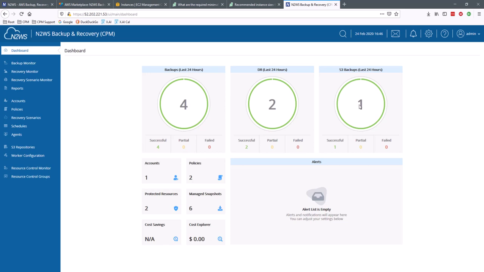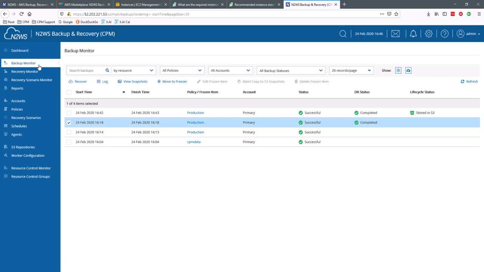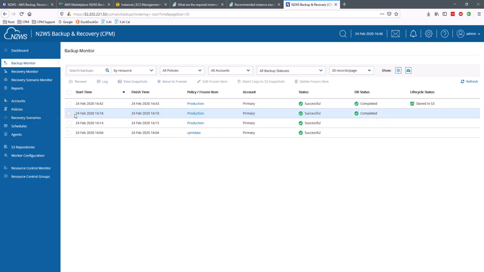Now, let's talk about one more thing. How do we recover from S3? Well, there's nothing new to learn. It doesn't magically become more difficult. It still works exactly the same. So let's go to the backup monitor. And this is the backup set we just produced. So that's now also available in S3.